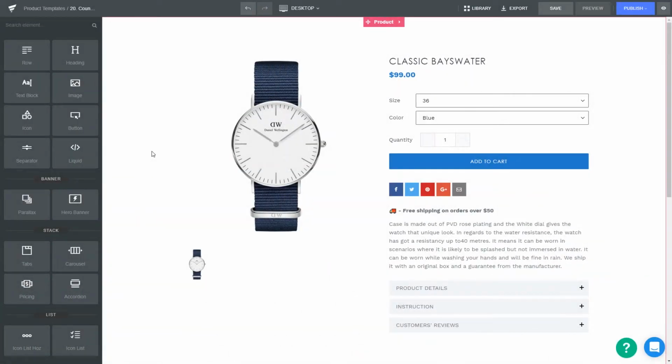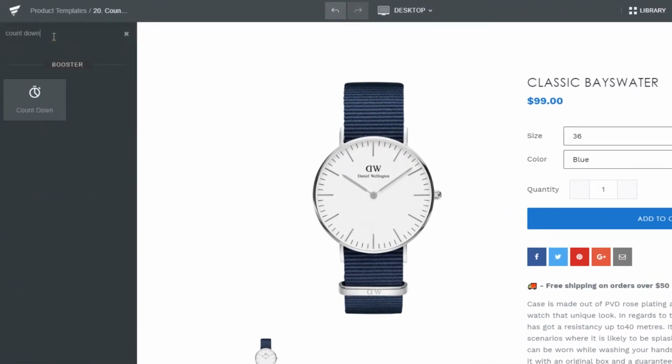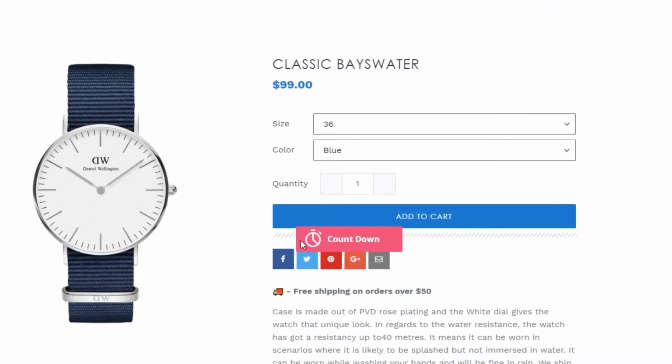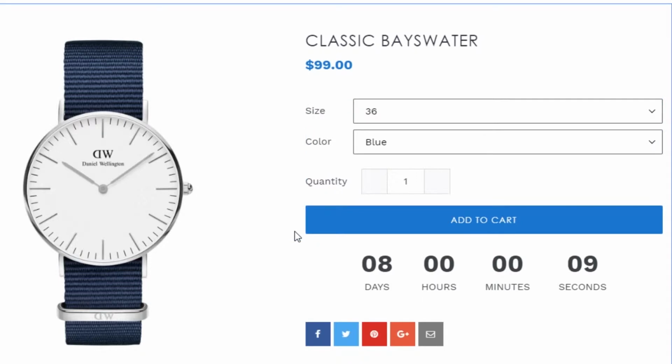Okay, we'll start at a product page I've created here. First, we simply drag and drop a countdown timer from the left sidebar of the editor. Here, I've put it right under the cart button to create urgency and encourage the visitors to click on Buy It Now button or Add to Cart button.